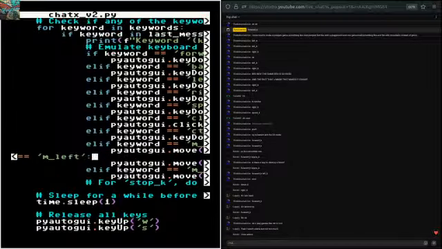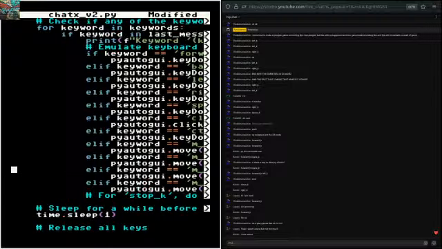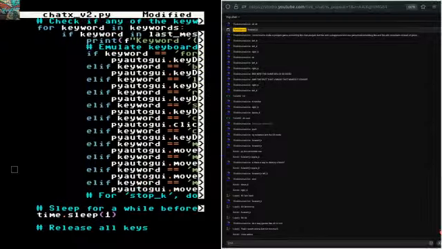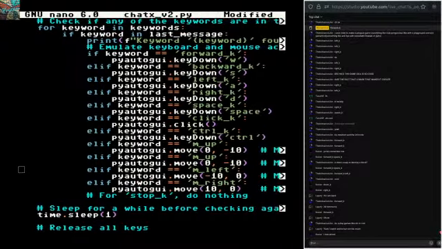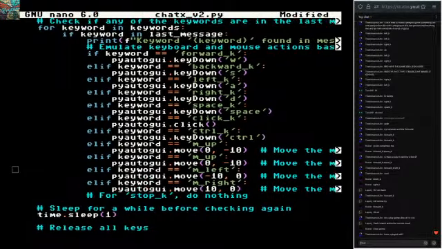So M right, M left, M up. And M down should be the same as M up, but in the other direction, if that makes sense. Can I make the chat just a bit smaller so that I can see the code better?